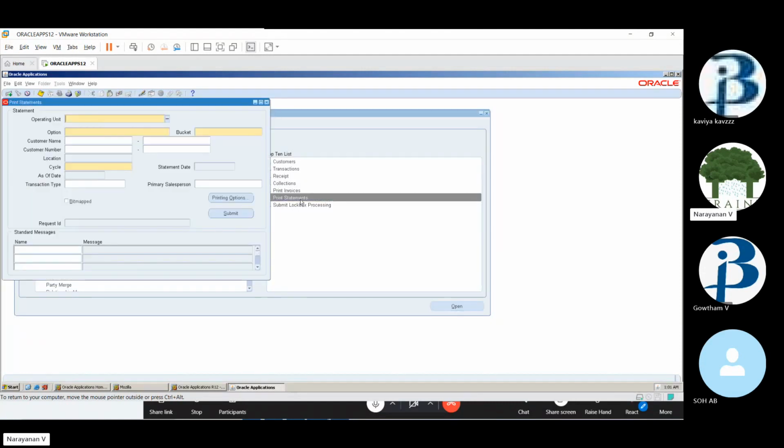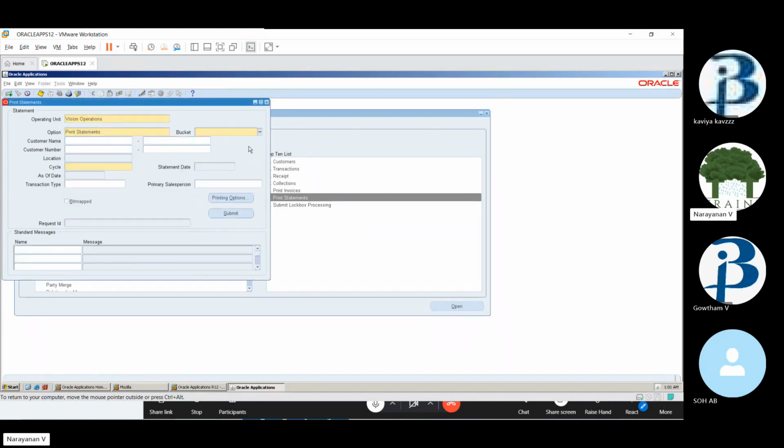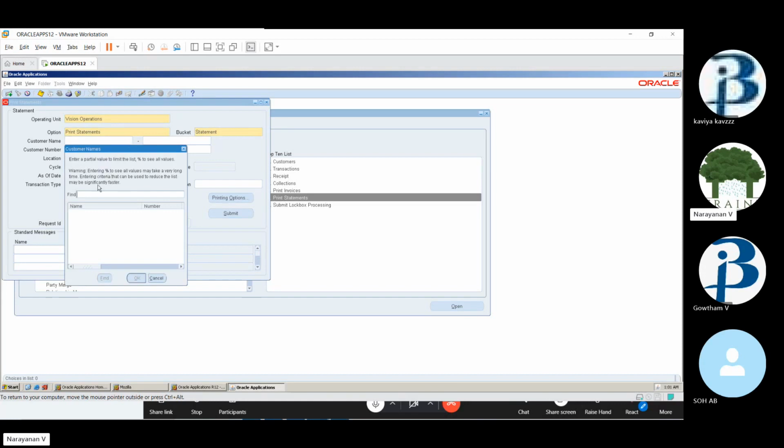So, print statement, vision operation, option, print statement, bucket statement, customer name. Say, for example, if we saw Bay USA. If you want to see the statement for that customer alone, you can click the customer name or number, and you can pull the statement for the particular customer.